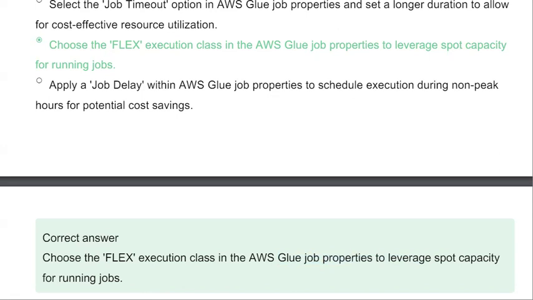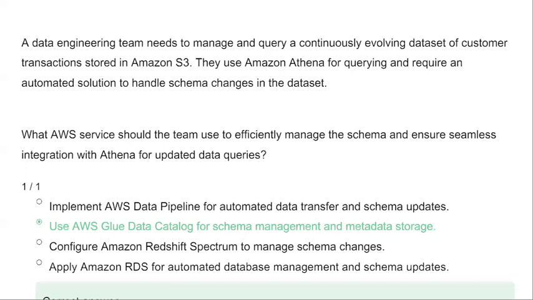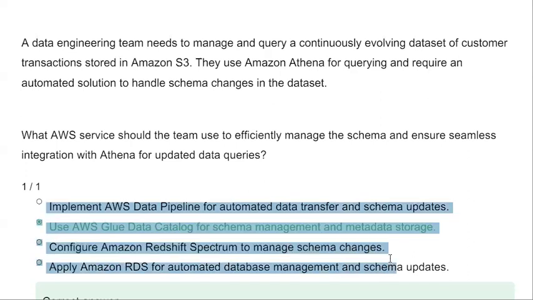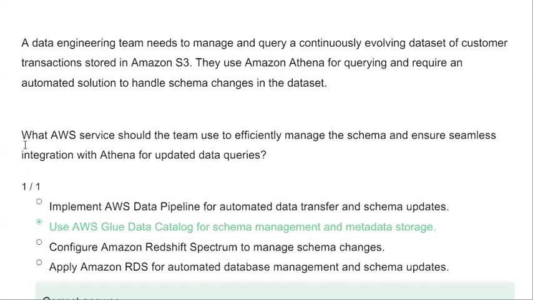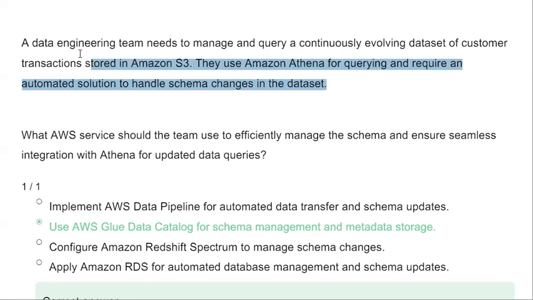Now let's move on to the next question. Let's see one more question, this one. Whenever you're writing the exam, the simple trick is to read the question, try to identify the keywords, and try to identify the answer. After that, if you have any doubt between two options, then you need to look at the scenario as well. So now let's read the question.